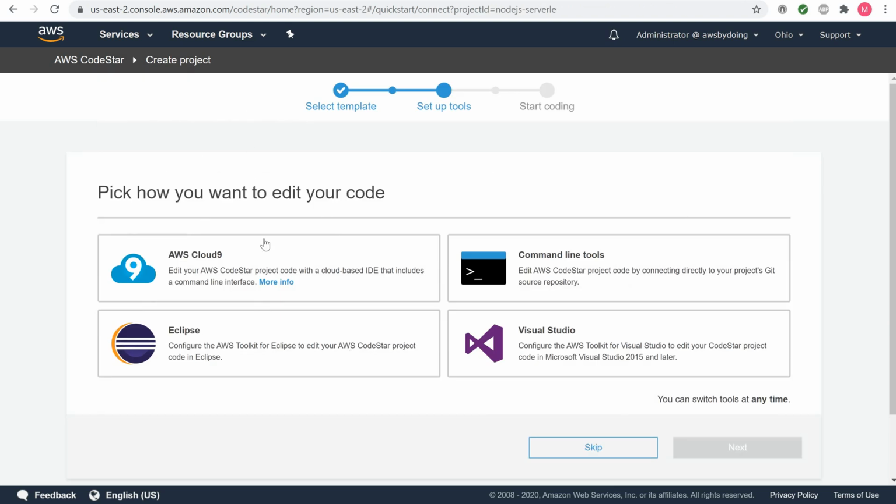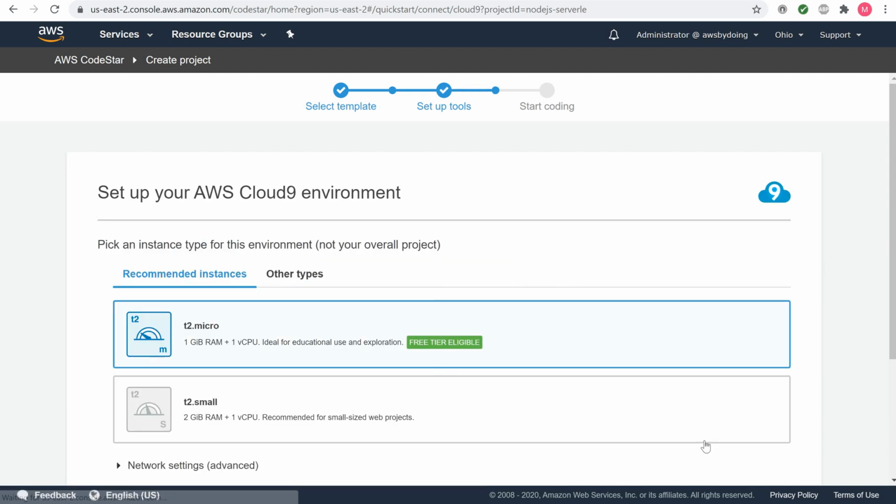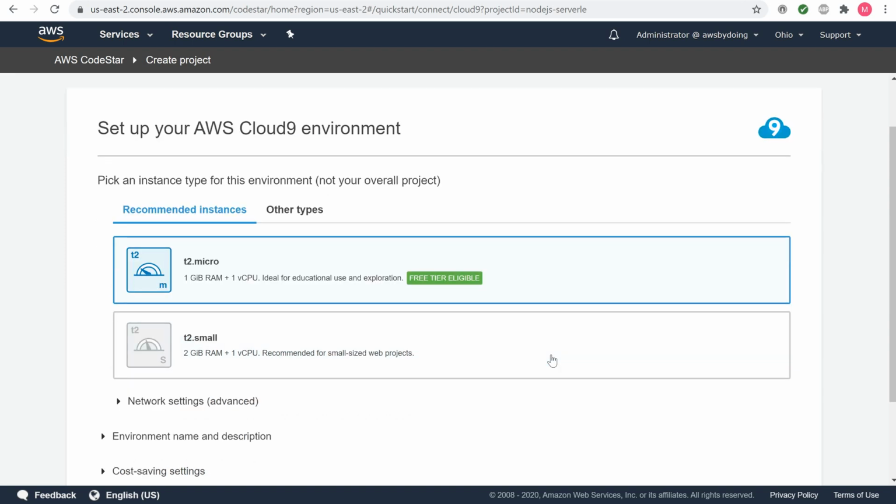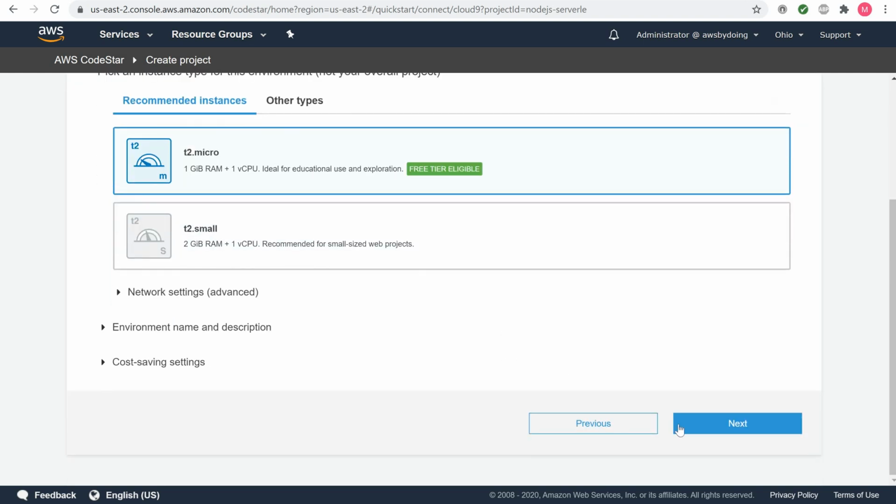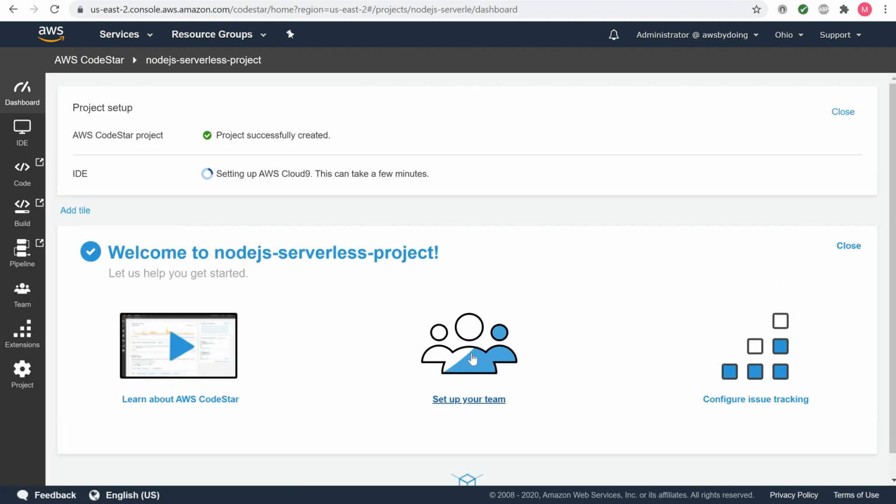On the Setup Tool page, under Pick how you want to edit your code, select AWS Cloud9, then select Next. On the Setup your AWS Cloud9 environment page, under Recommended Instances, select T2 Micro and select Next. The Cloud9 IDE will run on this instance and you will access it via your browser. This can take a few minutes.